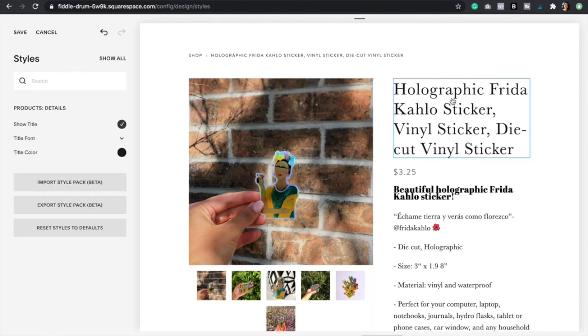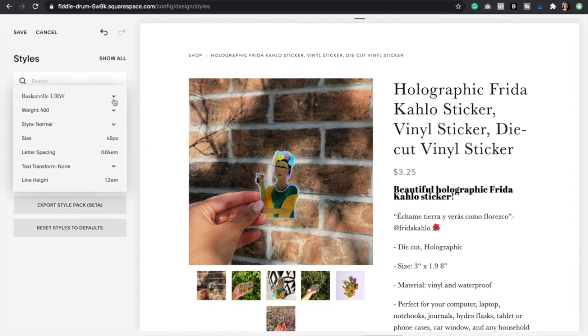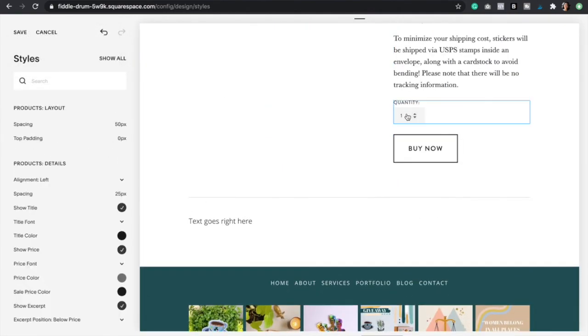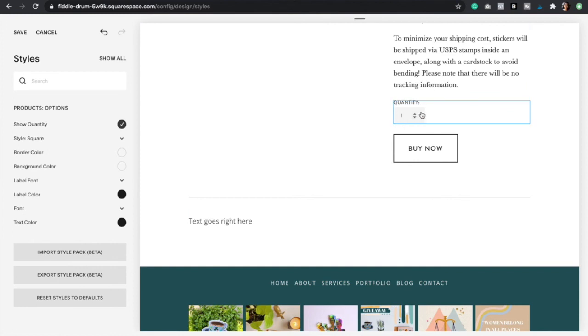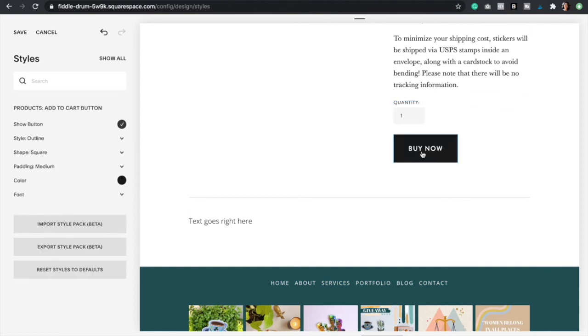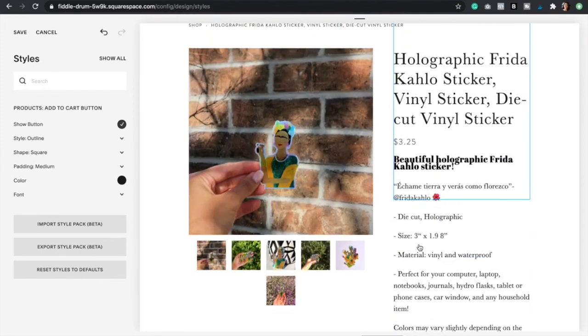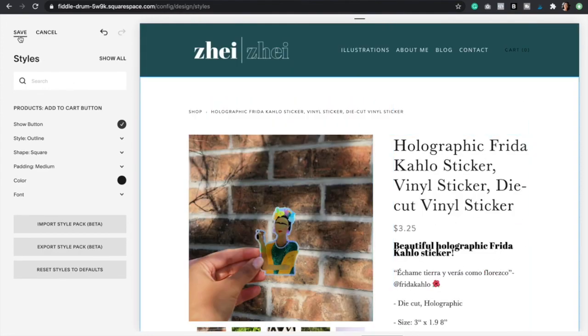And so if you want to change the fonts, then just click on the font that you want to change. And here, just select the font that you want to use. And so here you can also change even the color of the background, and even the button color. So again, go ahead and play around with all the options on the site styles, and then just don't forget to click save.